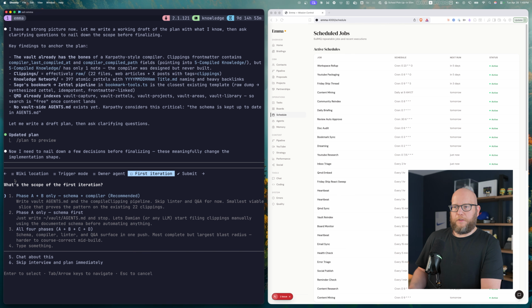And what's the scope of the first iteration? Phase A and B only, which is schema plus compiler, write the vault agents.md, and the compile clippings pipeline. Skip the linter and QA for now. Yeah, that makes sense. A only, schema first. So that's write the vault agents.md and stop. Or 4, schema, compiler, and QA surface in one push.